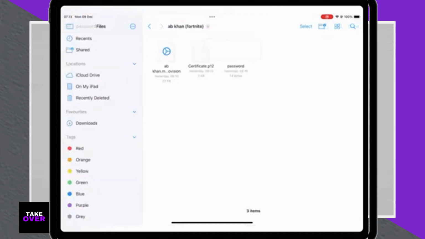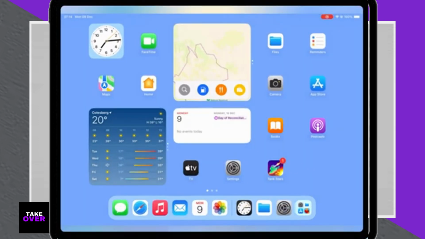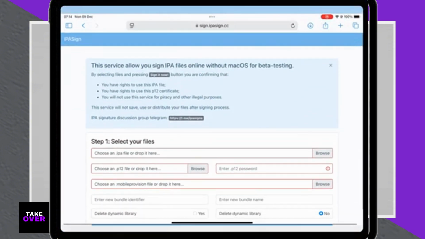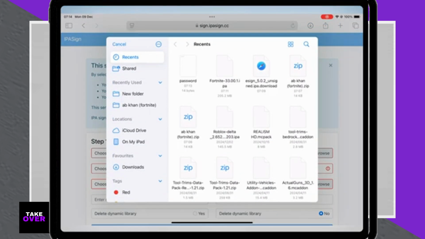Again, tap the 3 dots in the Esign app, select Import, and choose the Fortnite IPA file. Once imported, go to the Apps section, tap on the Fortnite file, and select Signature twice to sign it. After the file is fully signed, return to the Esign app settings, select Wi-Fi, and copy the link provided.